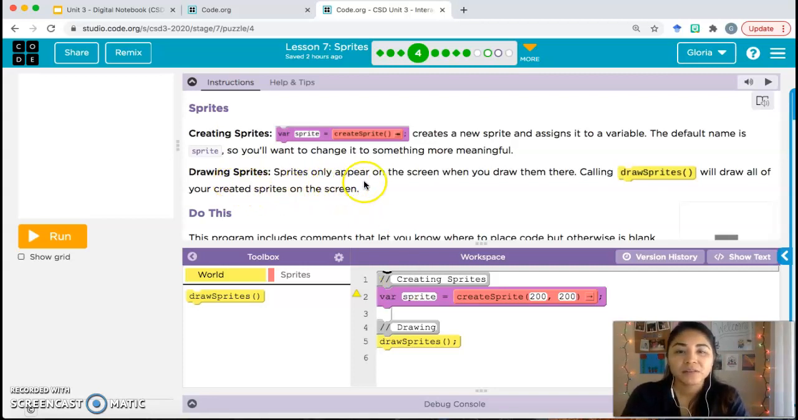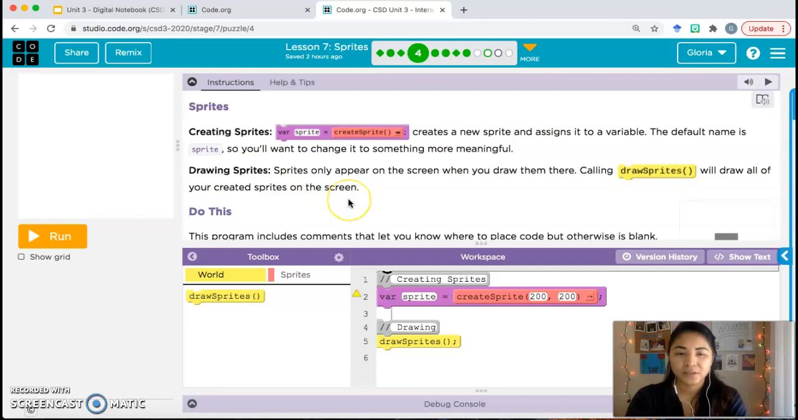Drawing sprites. Sprites only appear on the screen when you draw them there. Calling the draw sprites command will draw all of your created sprites on the screen.